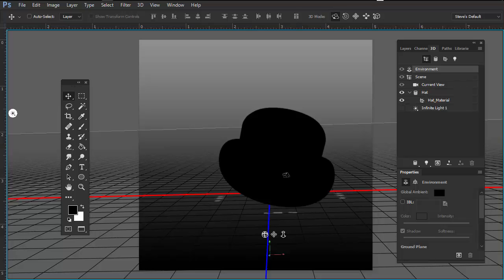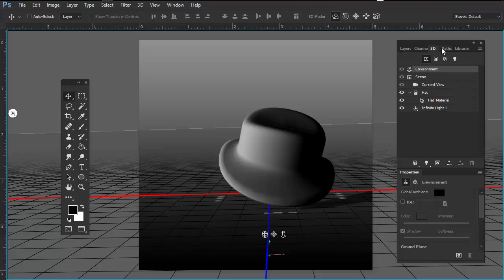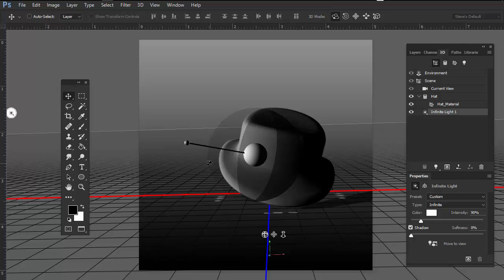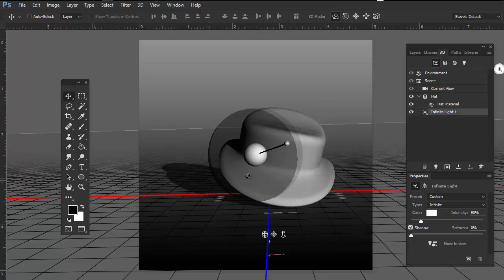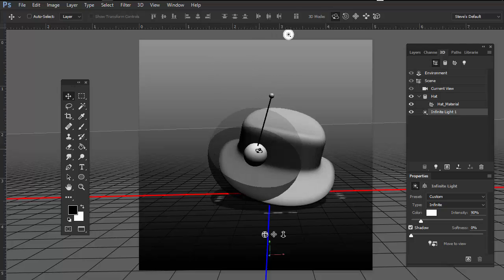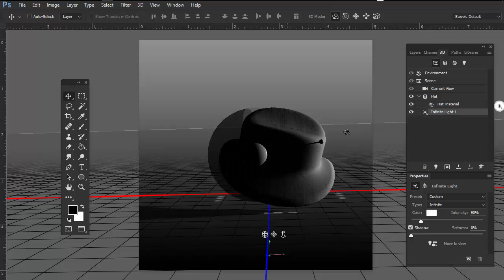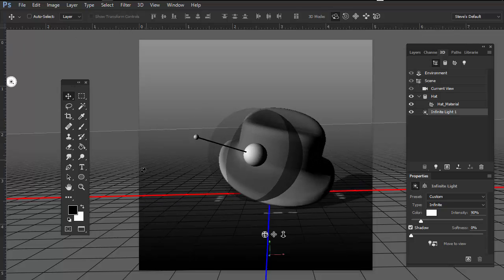Now if we go back to the infinite light, we get to see in terms of shading what we are going to light. So targeting the light source, I can move this around. Okay, so from the top, the back, over to the left, over to the right. Okay, so just play around with this. This is really a lot of fun.